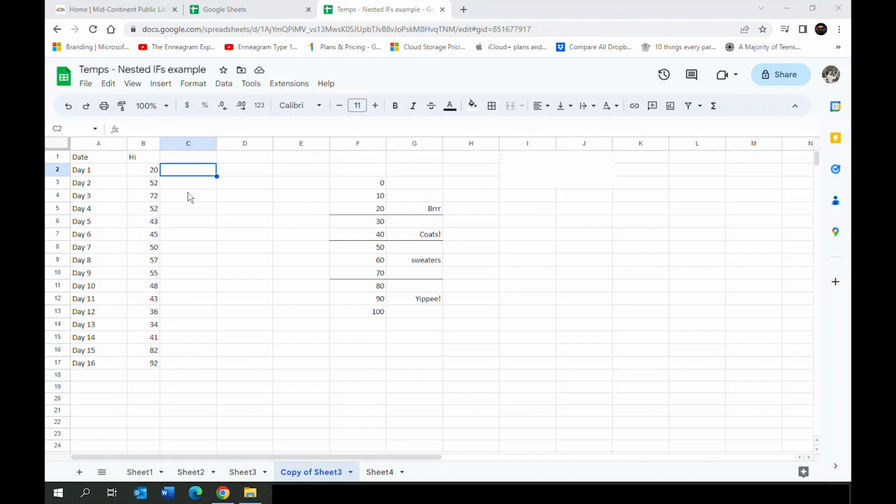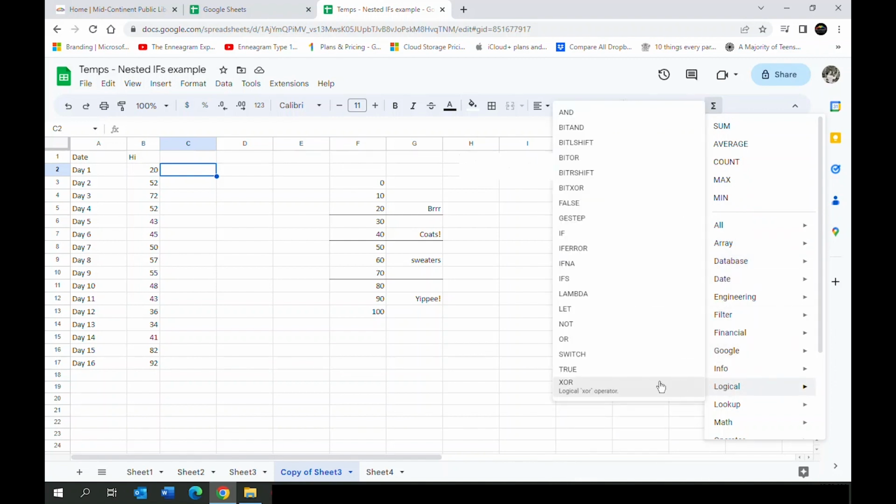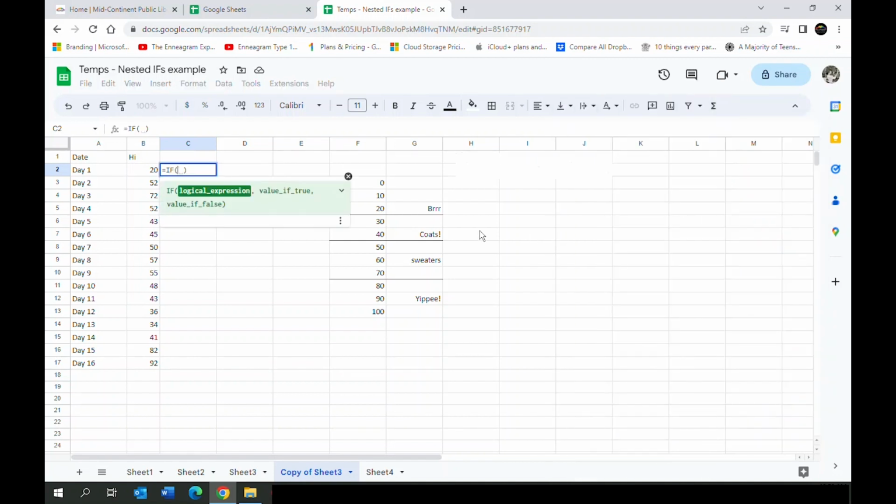So basically, can I use the opposite kind of logic from what we have been doing? And the answer is, of course, yes, you can. So let's do an example of that. Starting here at C2, where we want our answer, we'll again go to our functions button and then go down to logical, and on the left find if.